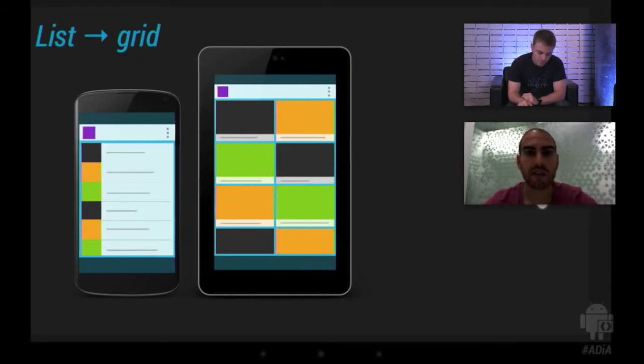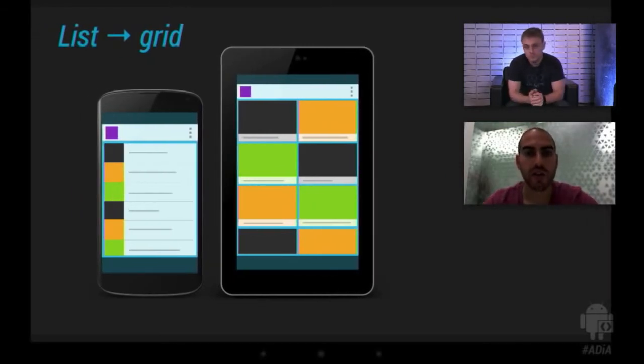If you want to go into details about this pattern as well, at last Google I/O, Roman and I gave a talk where we documented some code on how you might go about implementing this.